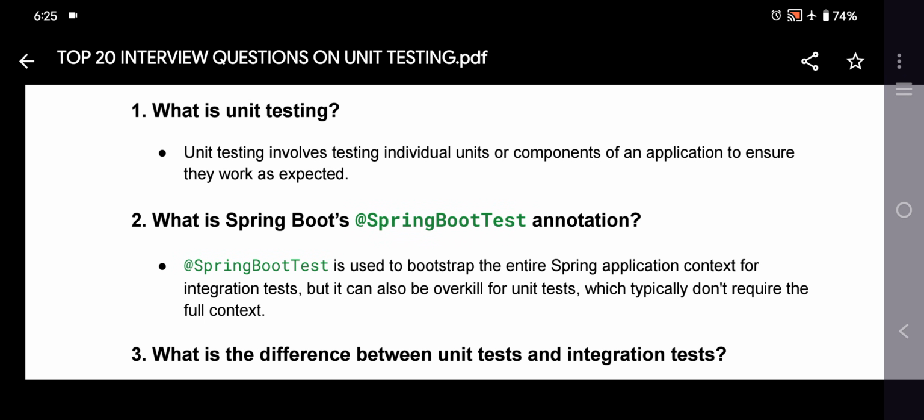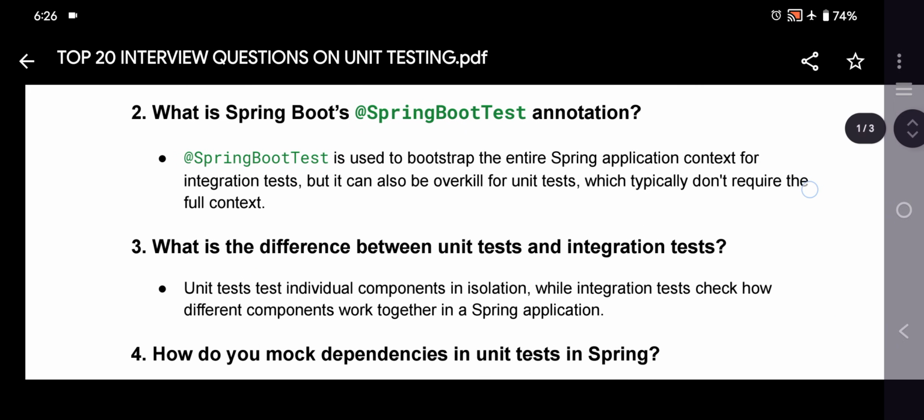What is Spring Boot's @SpringBootTest annotation? @SpringBootTest is used to bootstrap the entire application context for integration tests, but it can also be overkill for unit tests, which typically don't require the full context.